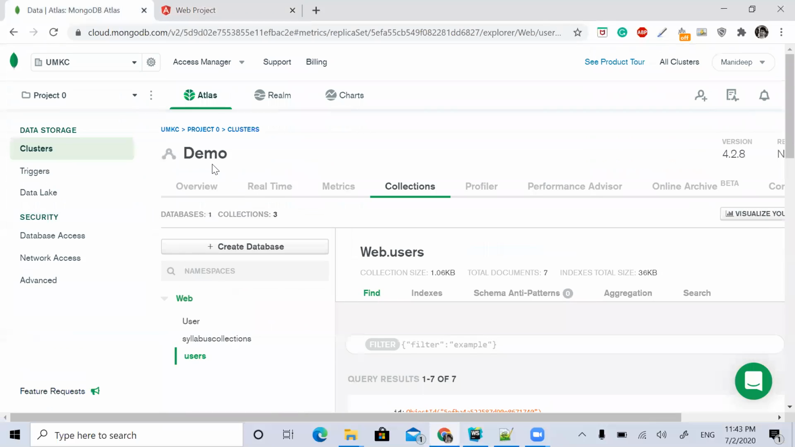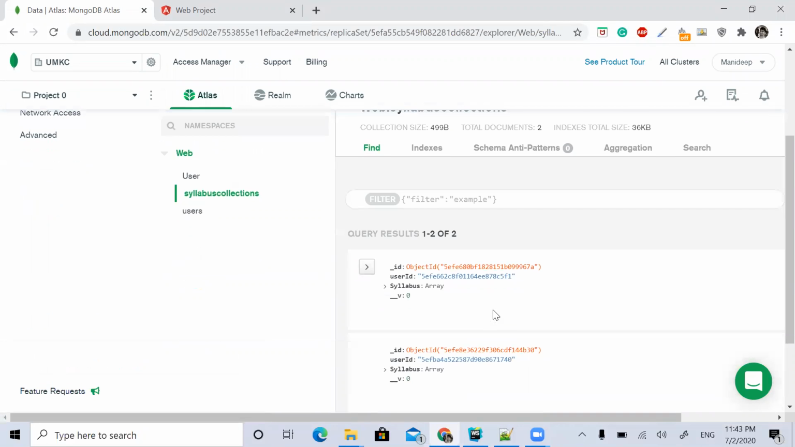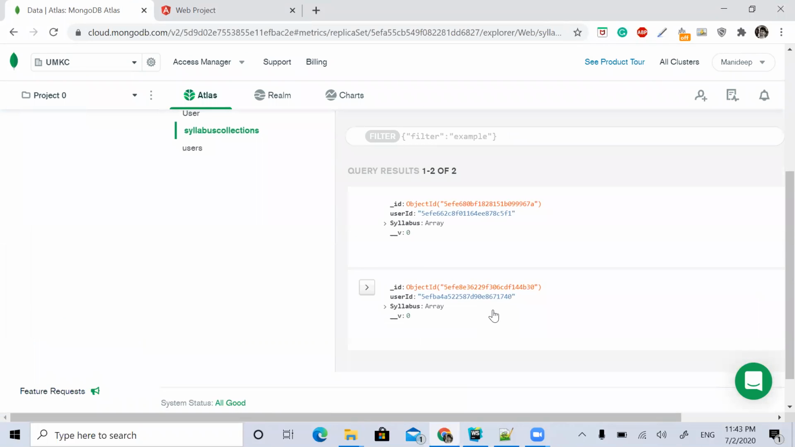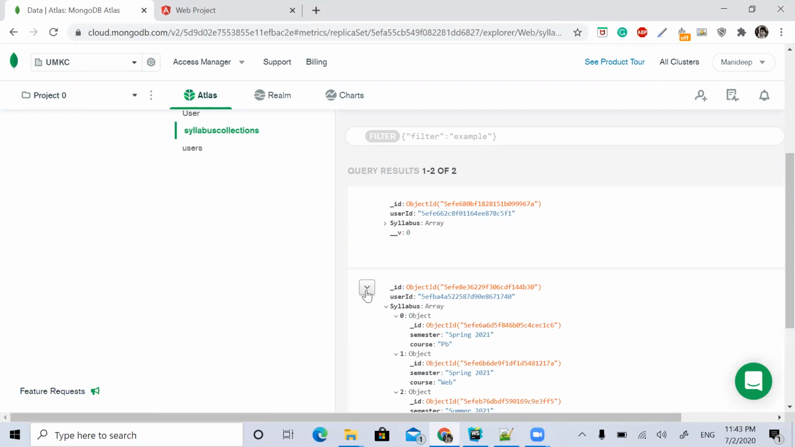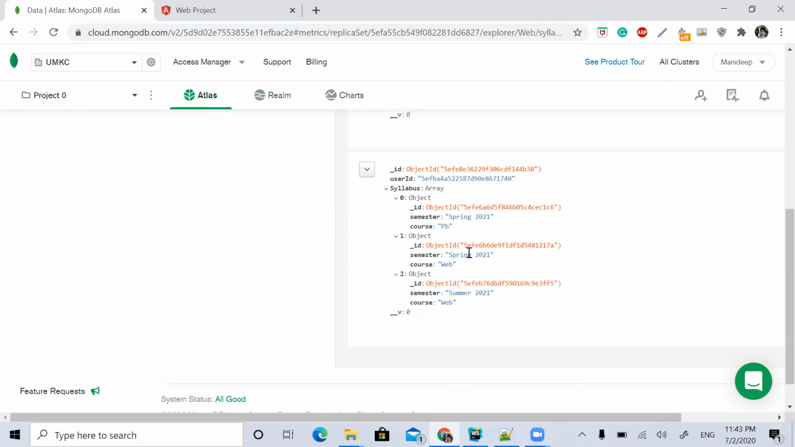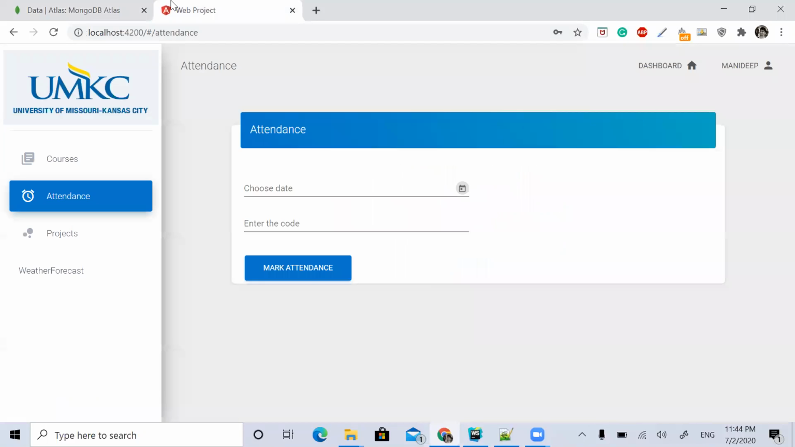I have maintained the user collection also. Yeah, these are the user collections. If you see, I have enrolled for Spring 2021 web and summer 2021 the web, and it is also successfully updating the DB.